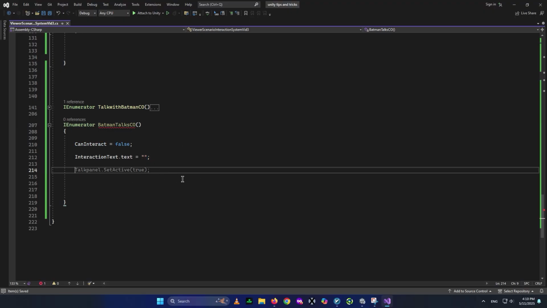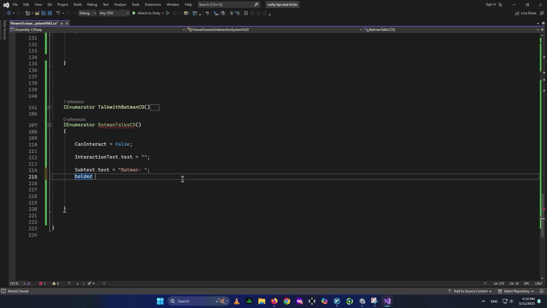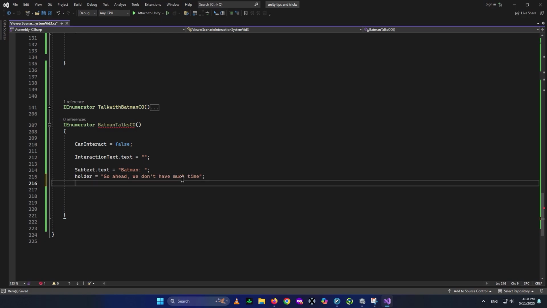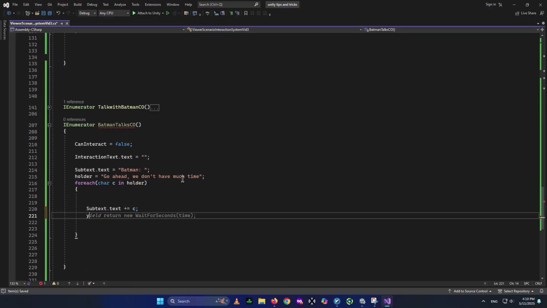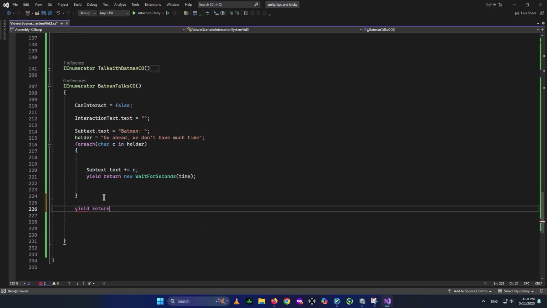Then we go ahead and create a dialog system. So subtext, the text equal to empty. Maybe Batman says this, and our sentence I want him to say. And our function for each char called C inside our sentence called holder, we go ahead and say subtext, the text plus equals C. And we're gonna wait for the time amount. And after we talked, we're just gonna say yield return new, wait for seconds, 1.5f seconds.